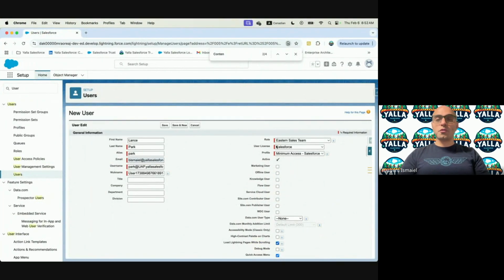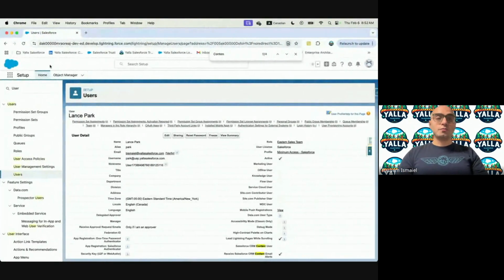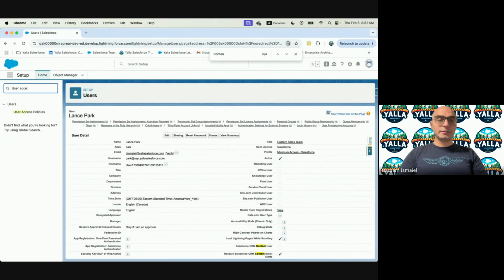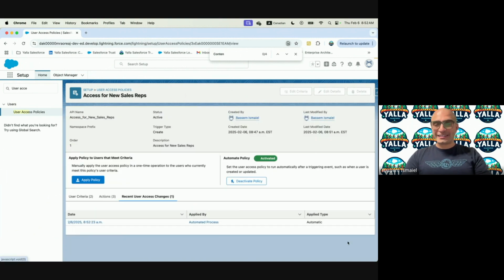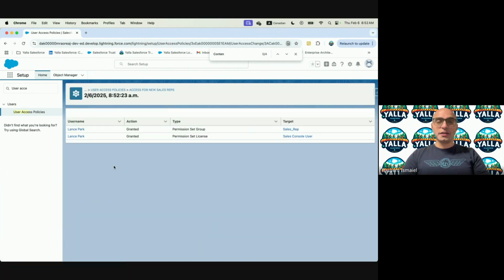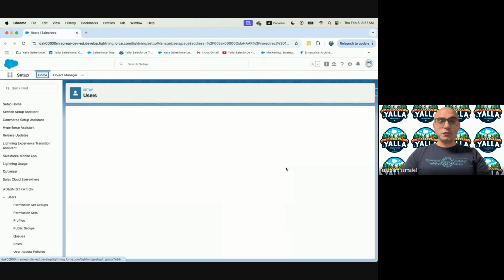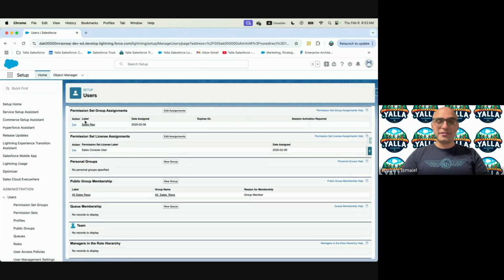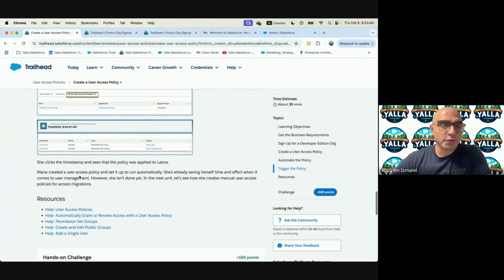So the user is satisfying both conditions we agreed on, Eastern sales team plus it's an active user. As soon as I do that, the user access policy should be firing now. So I'll go back to the user access policies to make sure it ran. Within here, you will find that this is already done. And when I click it, you will see that Lance already got assigned the permission set group and the permission set license we just configured. And when I go to the user we just created, you will find everything is in place. Sounds perfect. So everything is working as expected.